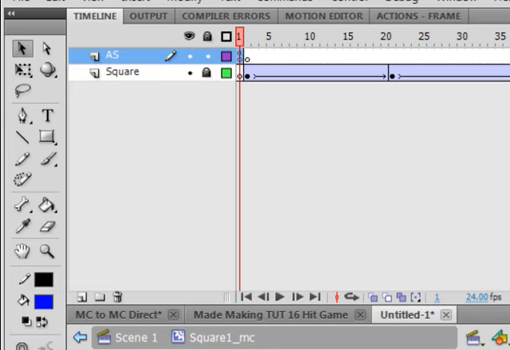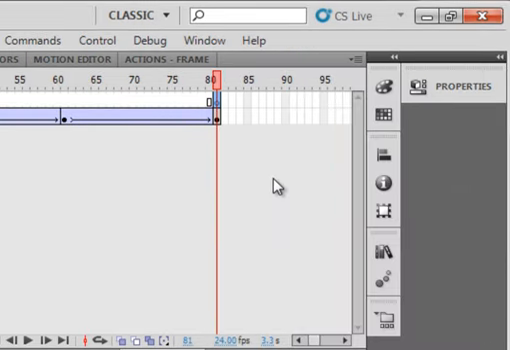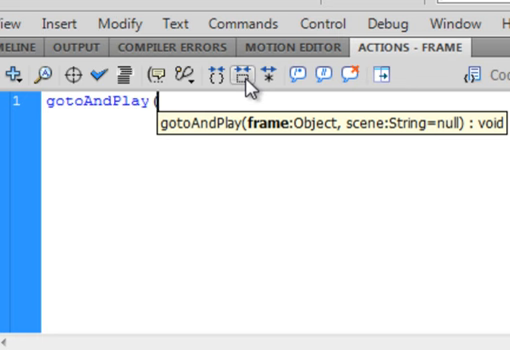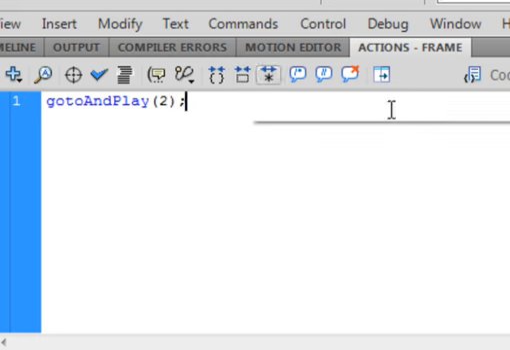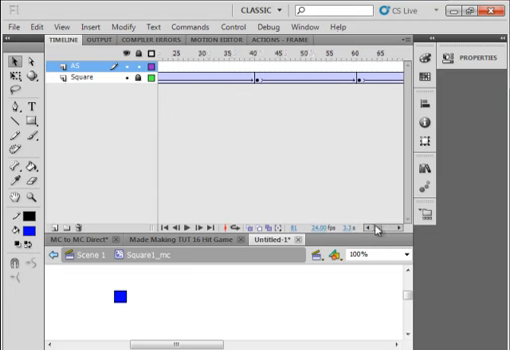Back to the timeline, and at the very last frame here, insert a blank keyframe, and I want this to go back to frame 2, so open the actions panel again: gotoAndPlay, open bracket, frame 2, close bracket, semicolon. Now when the red ball moves around, it's going to call this movie clip up.